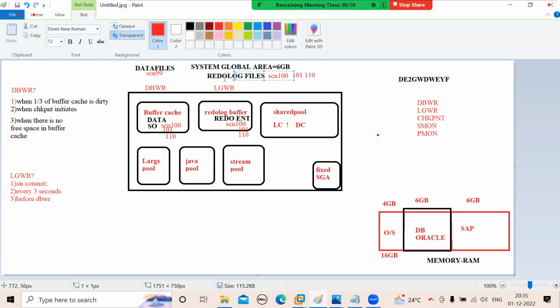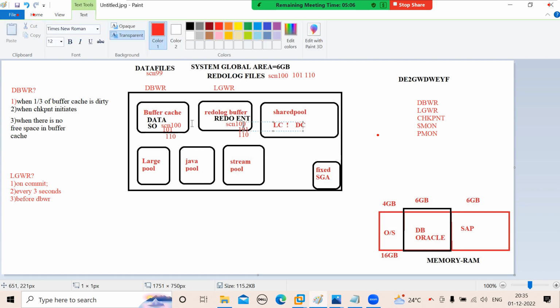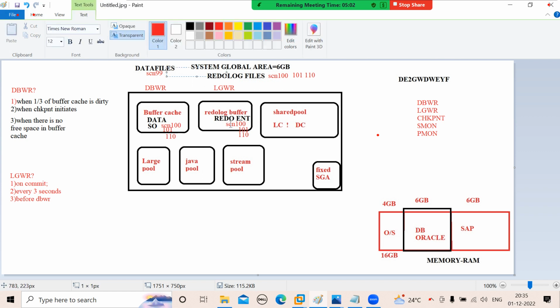Yes, exactly. The data is generating, redo entry is generating. The data is going late to your physical disk. But those redo entries are going fast to your physical disk. Done, sir. Clear? Okay, I'll come to that later.